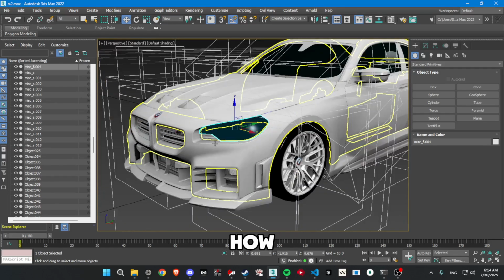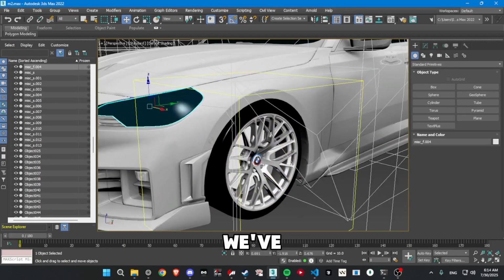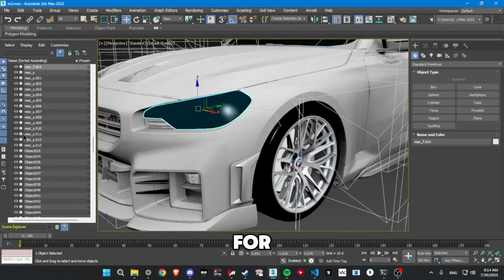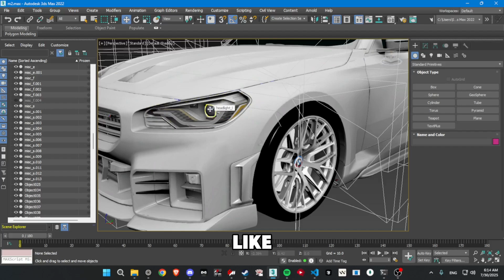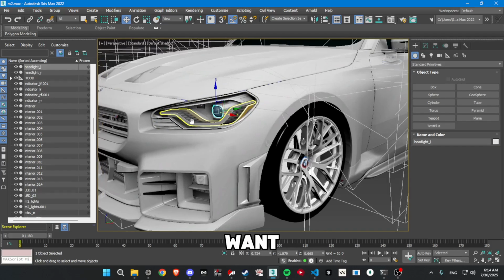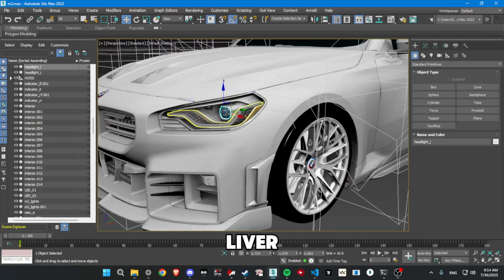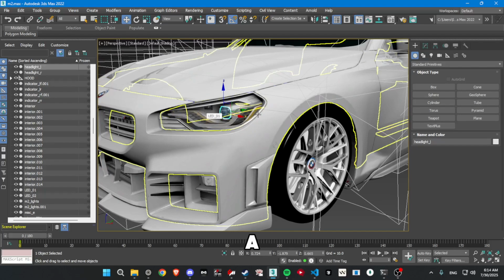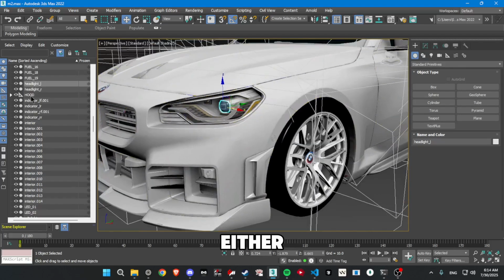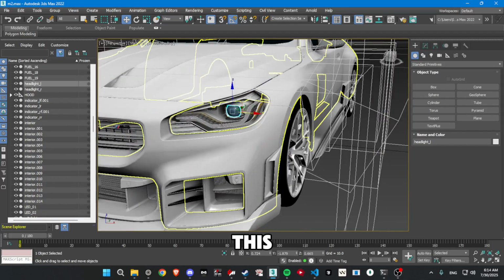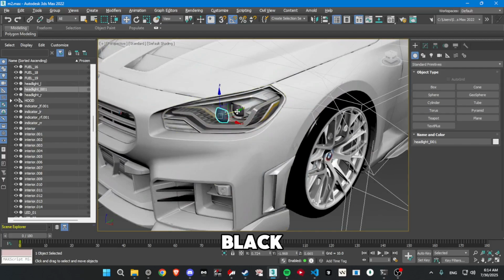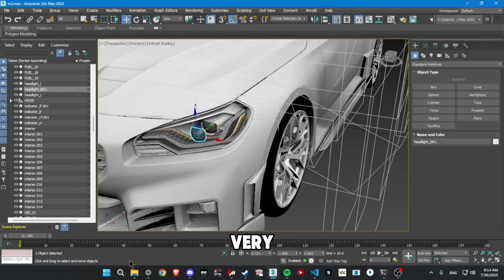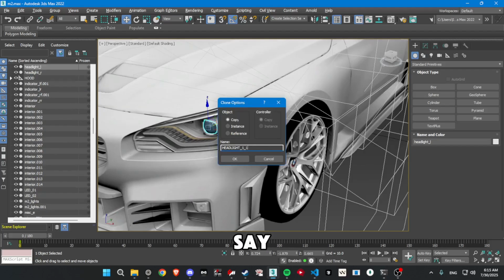I will show you quickly how to do that on headlights. So we've done it for rims and for headlights. So let's say you want different models of your headlight, but on this M2 I don't think there is such a thing. But I will show you either way. Okay, so to do this, let's say you have two objects. Okay, let's say this one is chrome and this one is black, right? So very simple. You're gonna name this headlight one underscore, let's say one.